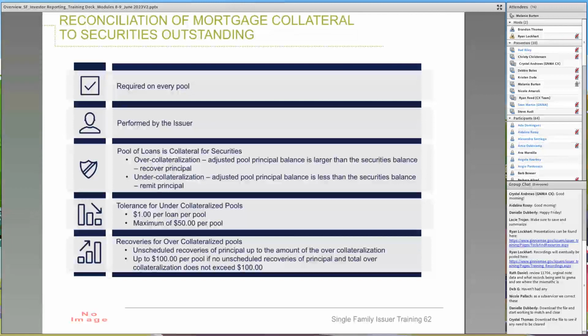If the pool is under collateralized, this means the adjusted pool principal balance is less than the securities balance, and you will need to remit principal, most likely by a corporate advance. In this instance, there is a tolerance of $1 per loan with a maximum tolerance of $50 per pool.